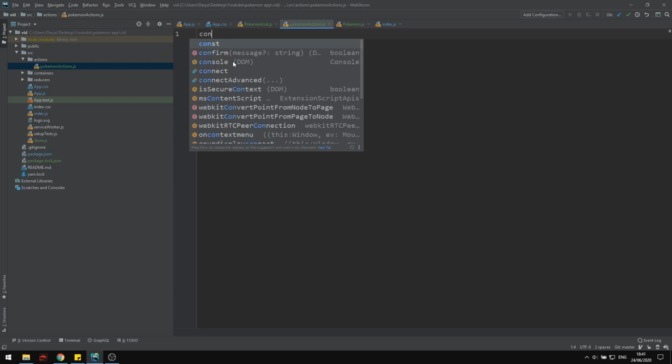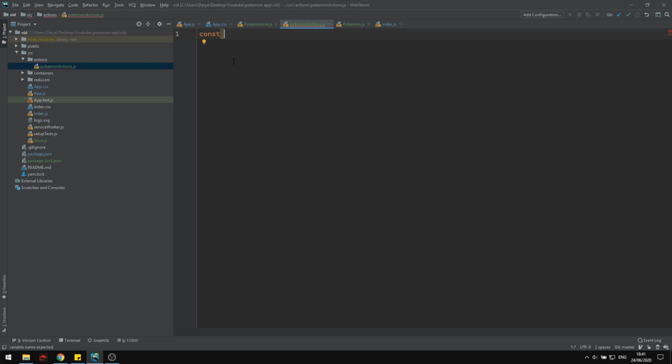So the first action that I want is to get this paginated data. So let's say constant, actually let's export this as well. So export const getPokemonList. And then this is going to have dispatch. Okay. And this dispatch is going to be async.